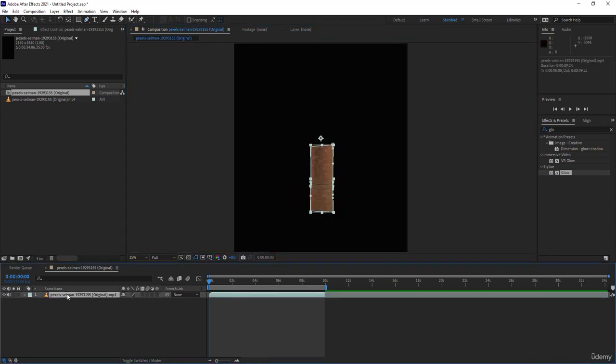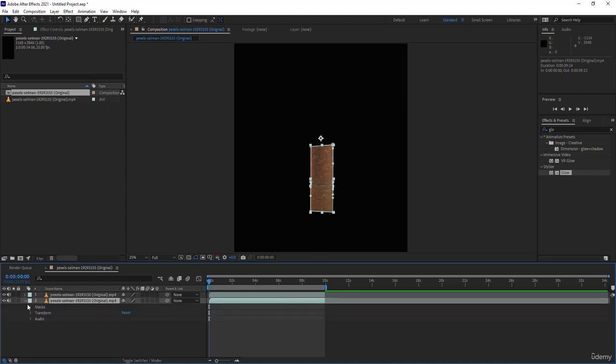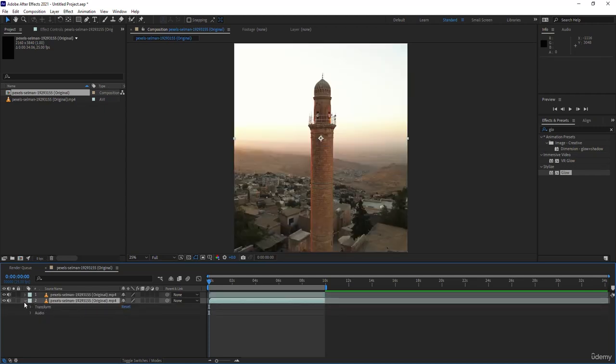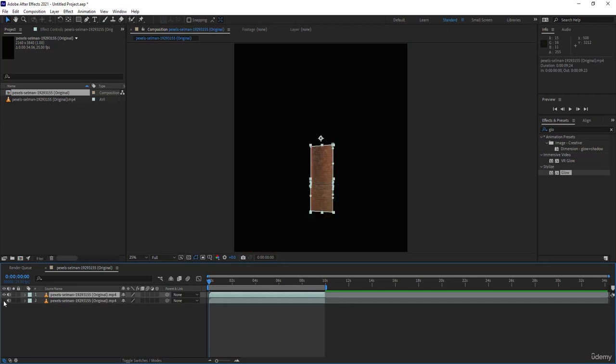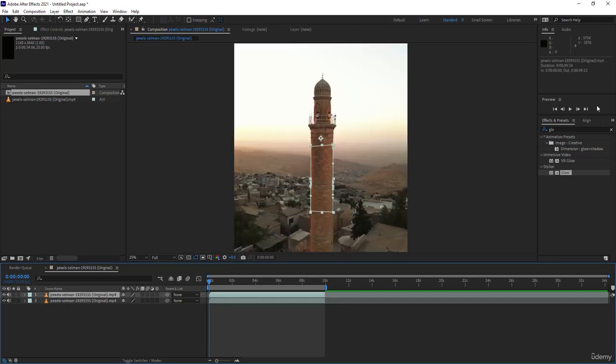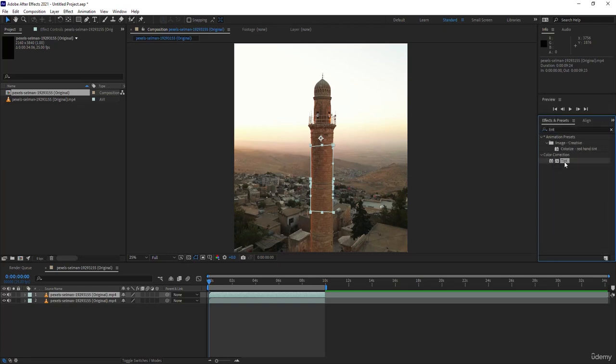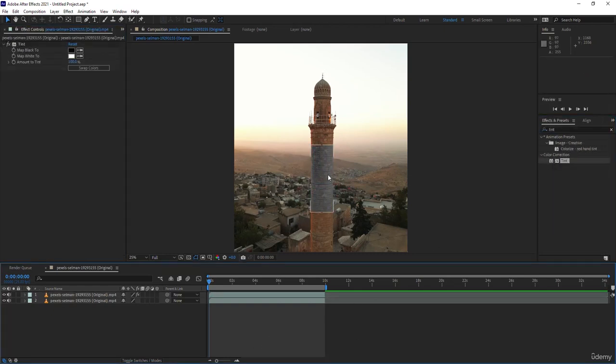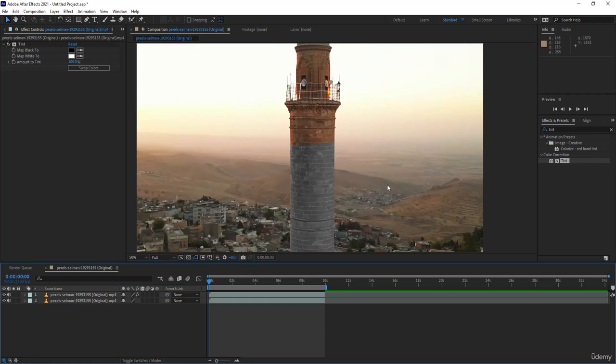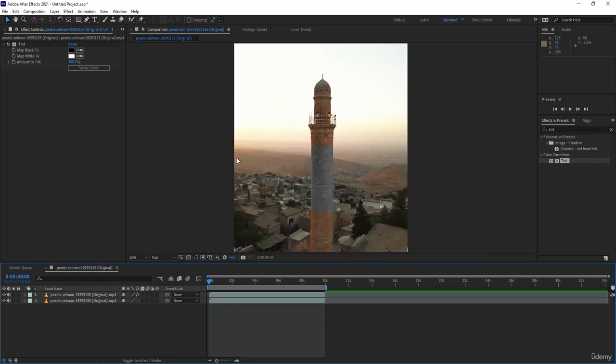Let's duplicate our layer, and in the bottom layer, delete the mask. So we have our two layers. The first one has the mask only, and the second one is the complete footage. We can apply any effect to our layer like this. Now you can see only a small portion of the complete footage is in gray color.